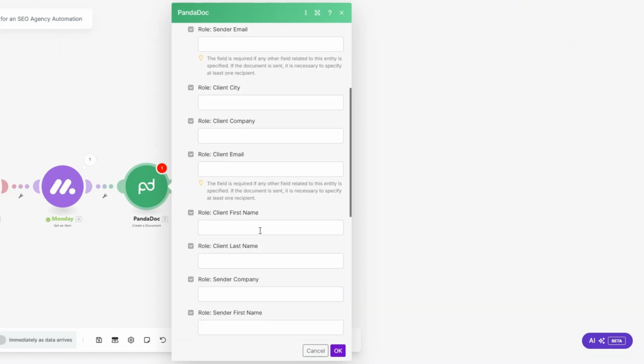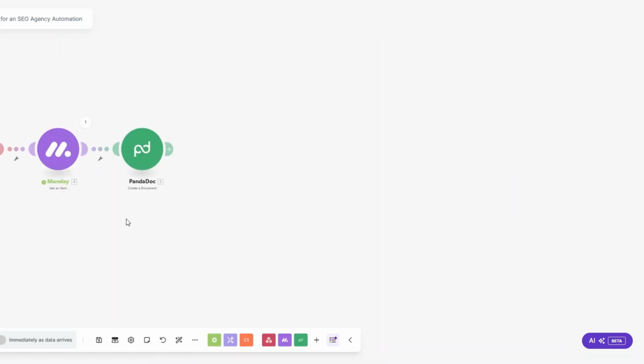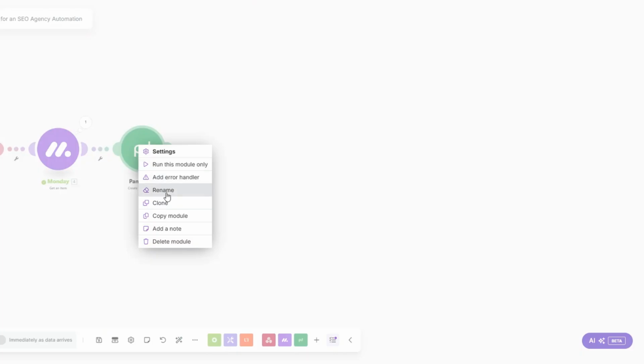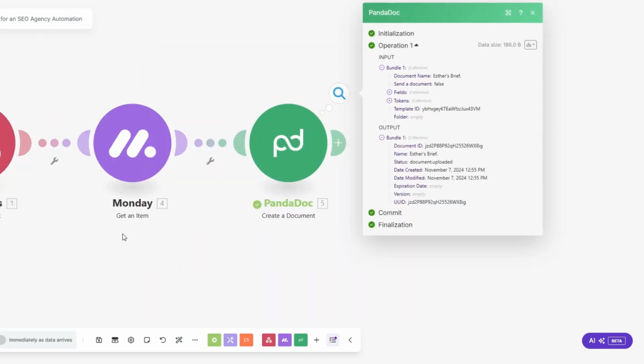And then since I'm going to send this document via email, I'm going to click on OK on this module. And here we can run this module and see if we're going to create a brief document of one of our clients. So here I'll run this module. Then I can add Esther as the first name of our client and then click on OK. And you can see we've created Esther's brief right here.